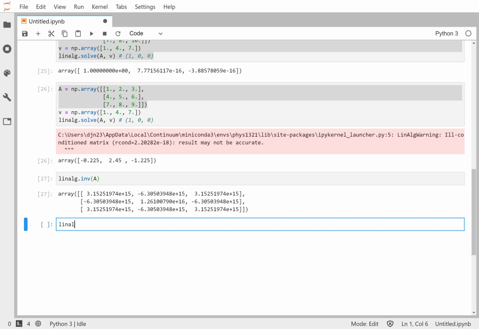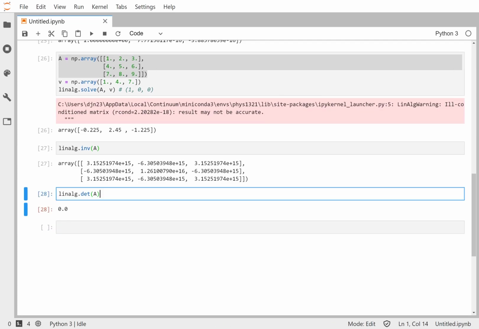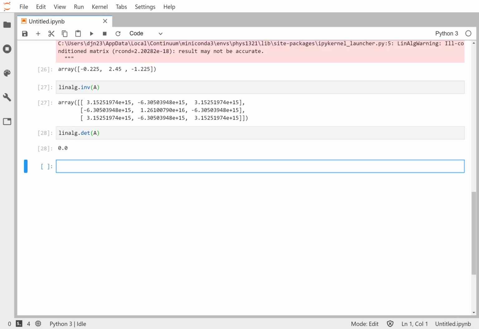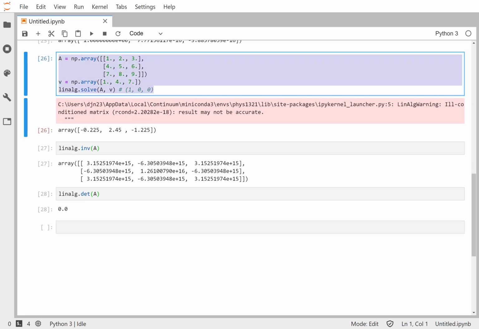And what's going on with that? Well, if we look at the determinant of A, it is 0, or it's 0 within rounding error. It's actually rounding to a little bit off 0. And that's called a singular matrix. 1, 2, 3, 4, 5, 6, 7, 8, 9 is a singular matrix, which means you can't invert it, which means you can't really use it to solve the equation. All right, so that's what has happened here.